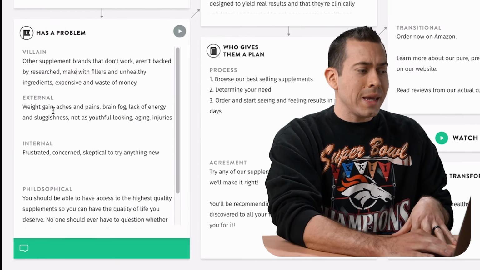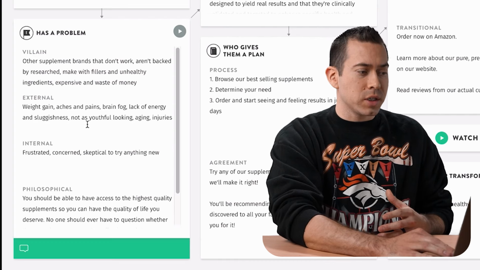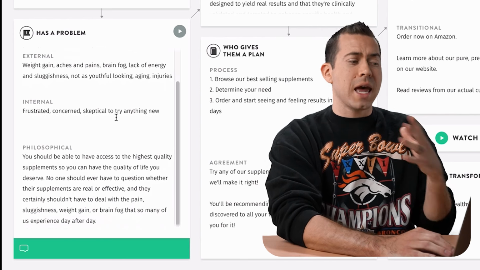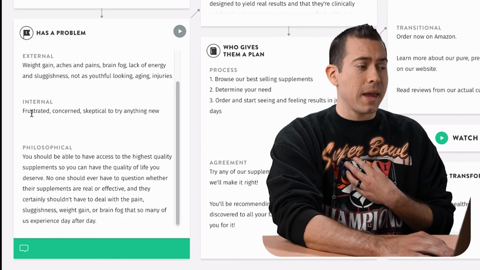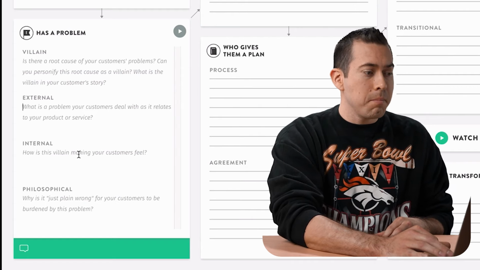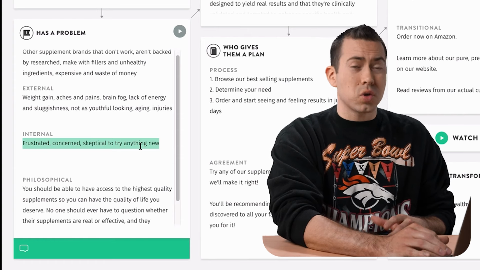External is the weight gain, aches and pains, brain fog, lack of energy, and sluggishness, not as youthful looking, aging, injuries, things like that. So that's external. Internal problems that they may have. So going back to the blank one, it says here, how is this villain making your customers feel? Frustrated, concerned, skeptical to try anything new.